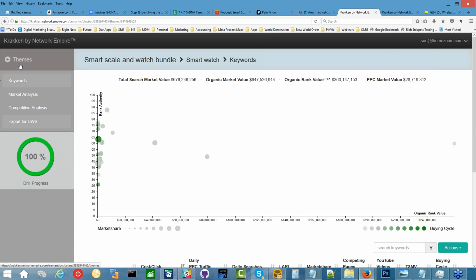And I've seen this asked a couple of times, and we've answered this question on other webinars even. How do you use Kraken for local? It's not for local, but it's also not for national. It's for the market. Exactly.